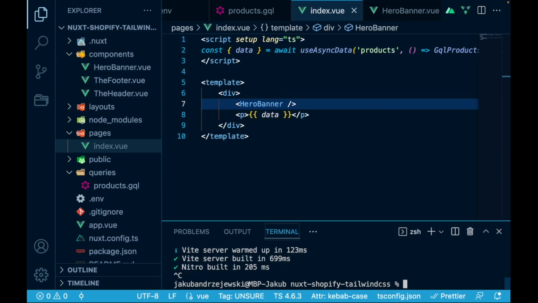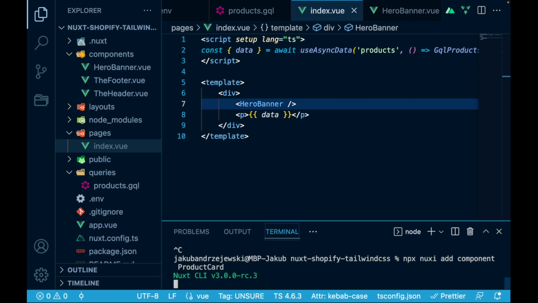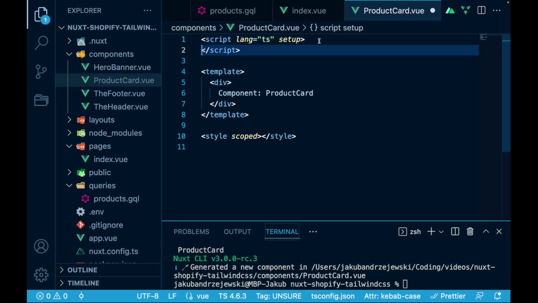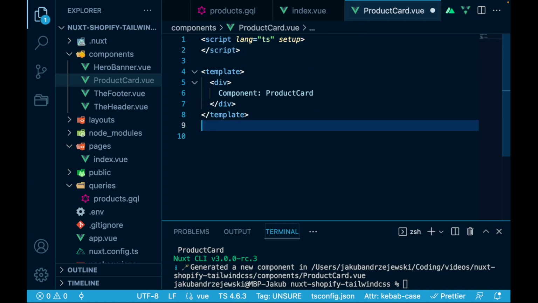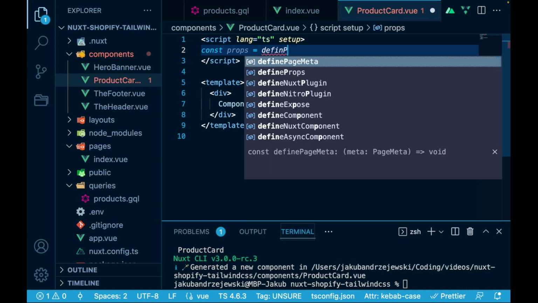To create a product card component, we'll be using the npx nuxt add component product card. In this case, we'll be using the script tag, but we won't be using the style, so I can safely remove it. This product card component will be a component that will be just getting the data as props and display them in a nice form. So to do that, we'll create a props variable, and it will equal define props.